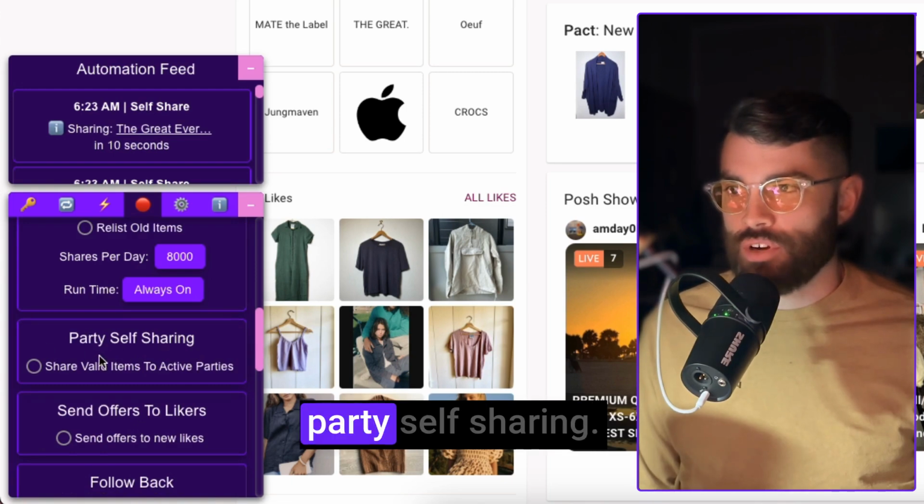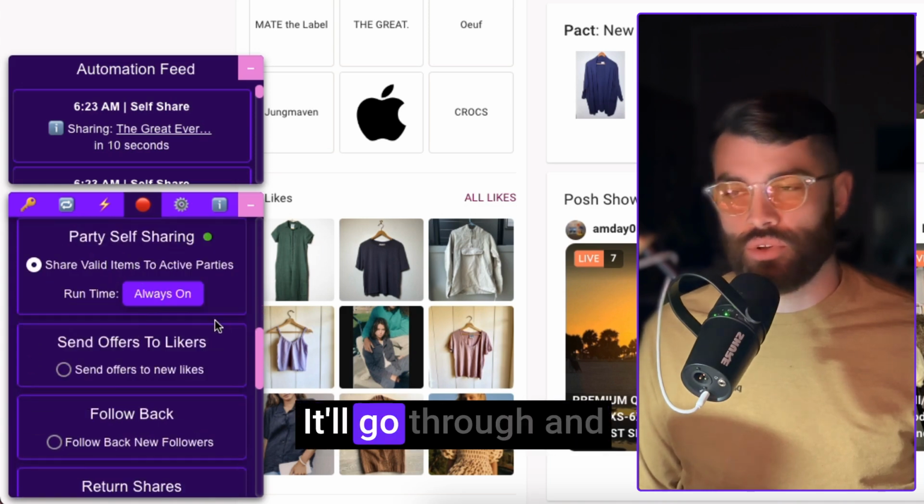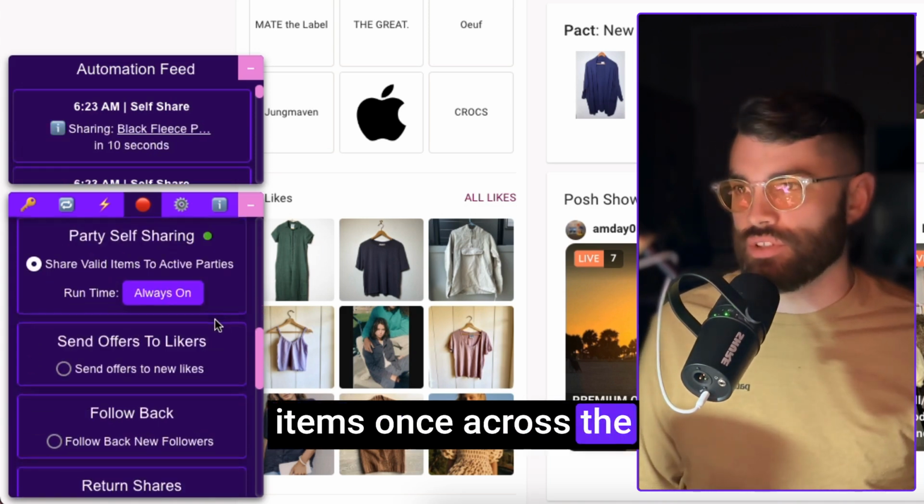So next, we have party self-sharing. This just shares your items to any party that's currently going on. It'll go through and share all of your items once across the duration of the party.